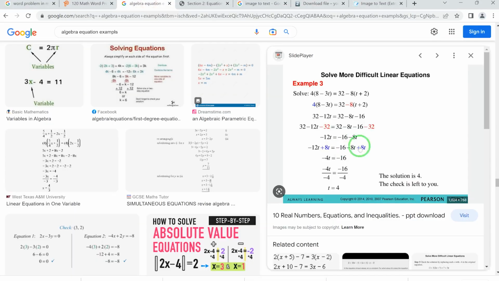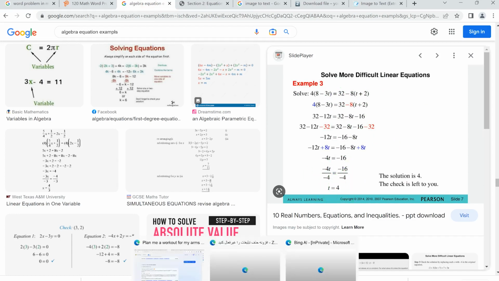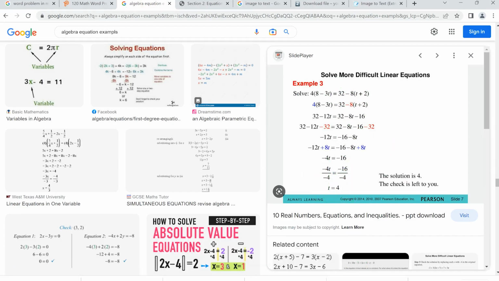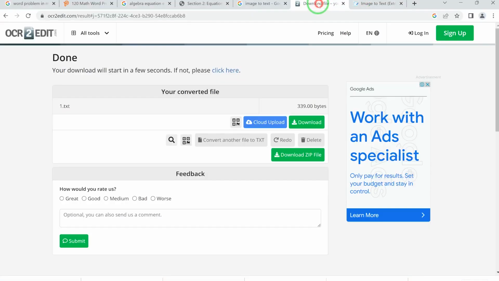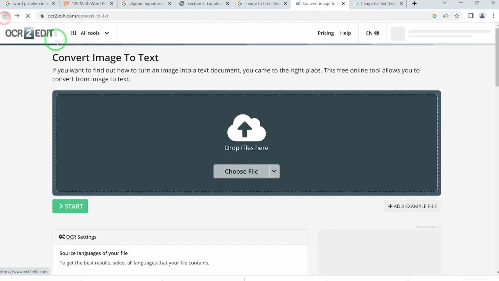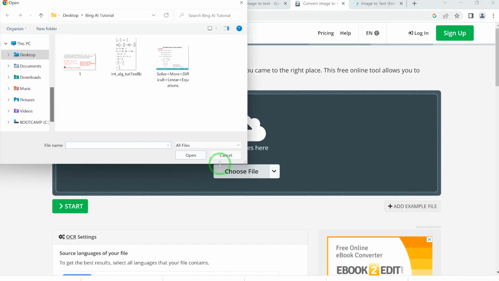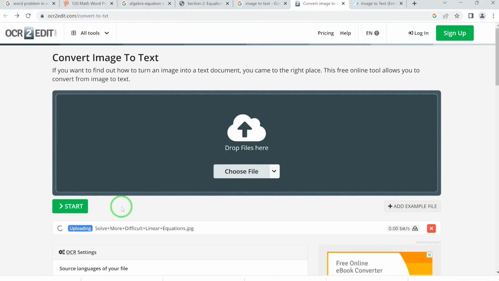So let's say for this very equation, we can convert it into text and then copy it, because now we have the solution and t is equal to 4. Let's download it. I've just downloaded mine, so let's go back. We can come to image to text and let's try to convert it.